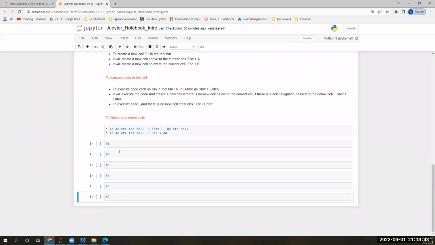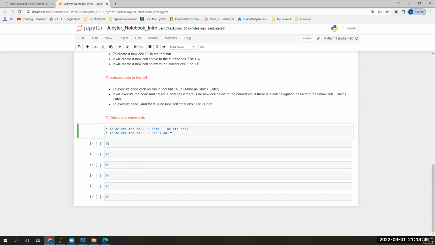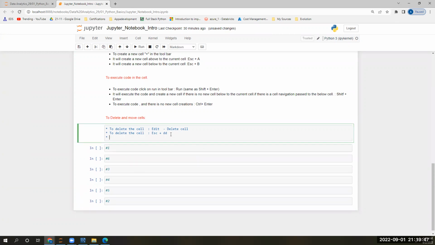To move the cells, what are the things? Up arrow and down arrow in the toolbar. That is clear here.